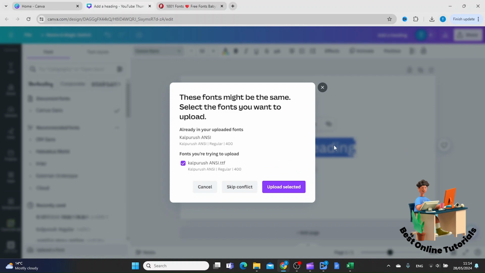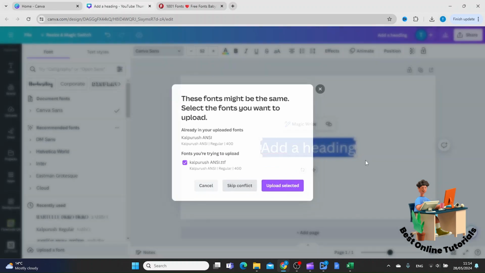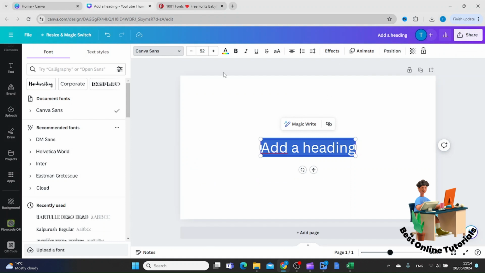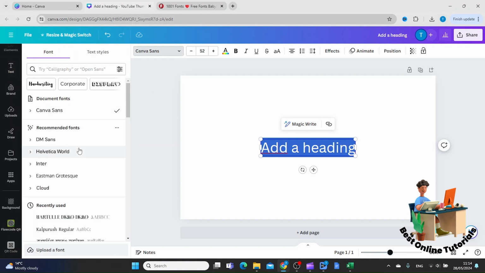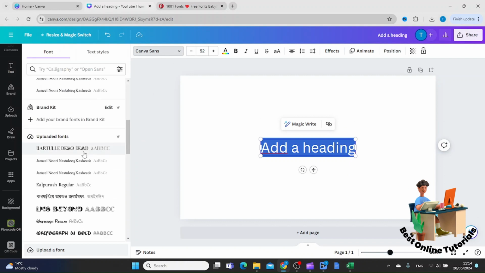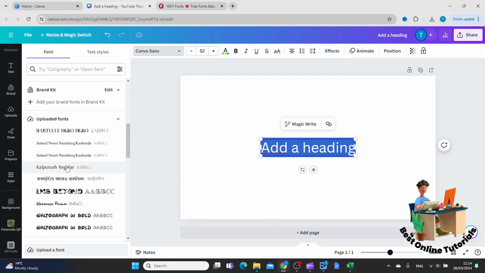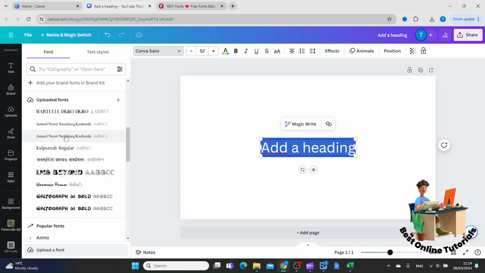I have already uploaded this font, so I'll just click skip conflict, and to find it you just click the drop down menu again, and then you scroll all the way down to uploaded fonts, and here you will find all the fonts that you have uploaded to Canva. So this is how to upload a font to Canva.